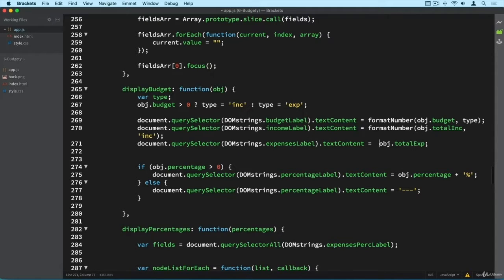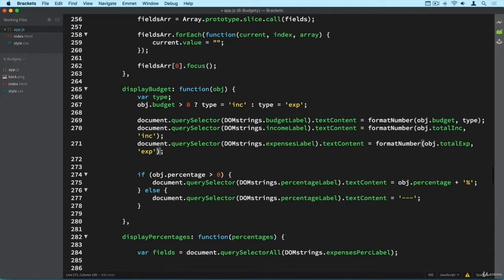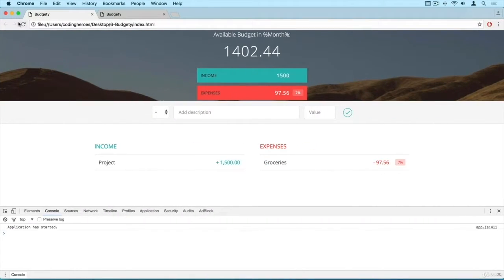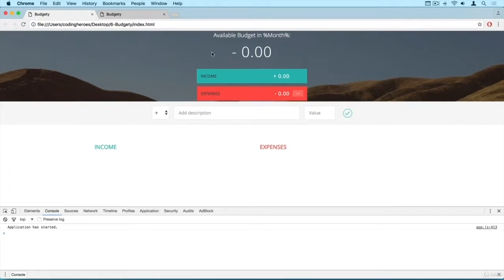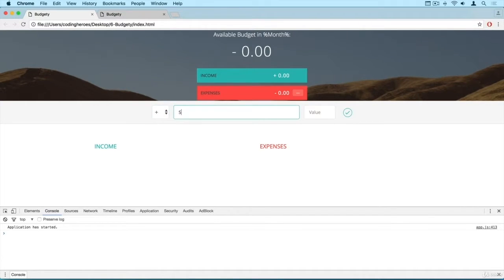And now here, format number, and in this case it's an expense. So let's check this out. And actually we can already see that it's working because we already have this here nicely formatted. Because remember, this display budget method is already called in our init function. But let's still add something. So yeah, it's working. So let's now move on to the next thing that we have to fix here in our user interface.